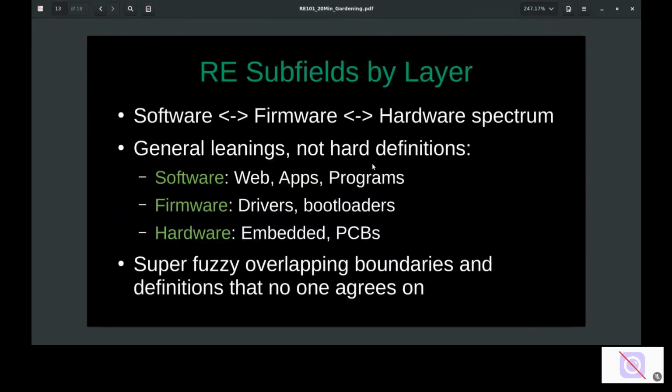So, RE subfields by layer. What I've mostly been discussing now is on the software side, which is what most people think of when it comes to reverse engineering. Now, a lot of this also very much covers and encompasses firmware. Firmware is essentially the software that interfaces with the hardware layer. There is such a thing as hardware RE as well.